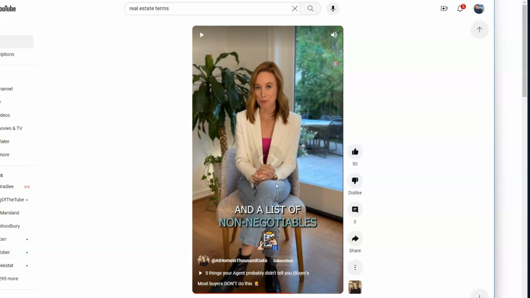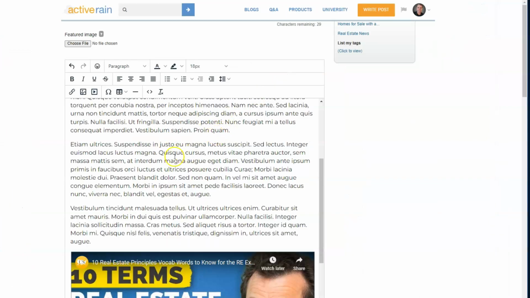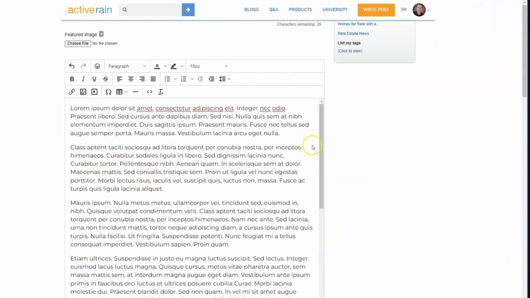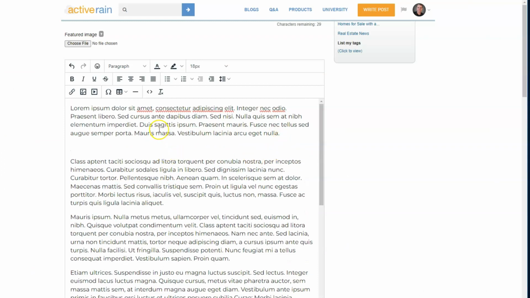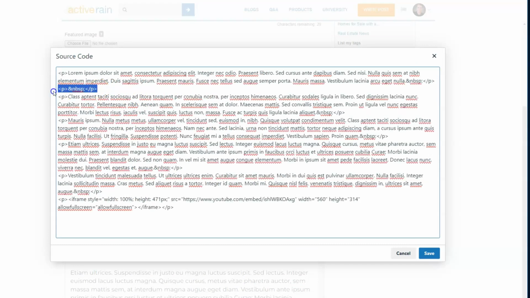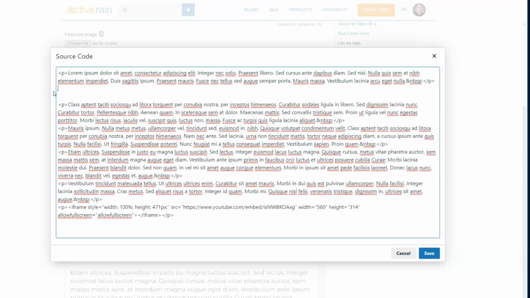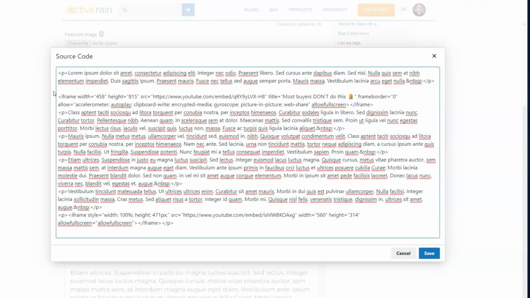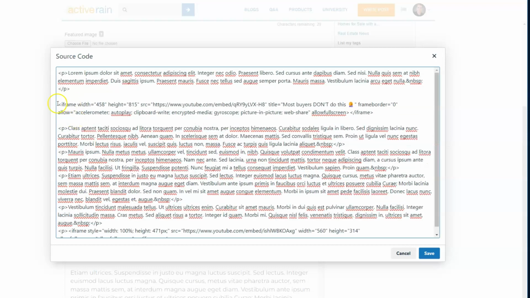So if I copy the embed code and come back to the ActiveRain editing, let's say I want to put it up here towards the top. So I'm going to come in here, I'm going to hit enter. And now with an embed code, you actually have to go into the source code again and find where you want to put it. And so let's say I want to put it in here. I'm going to find that after that first paragraph, I'm going to paste that into the source code. But you see that the embed code puts this iframe container that contains here is the link to the short.